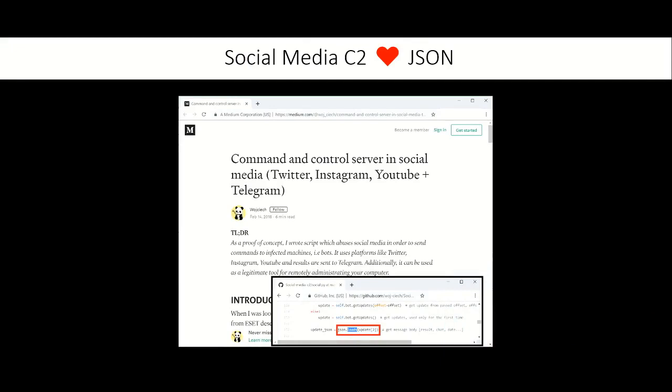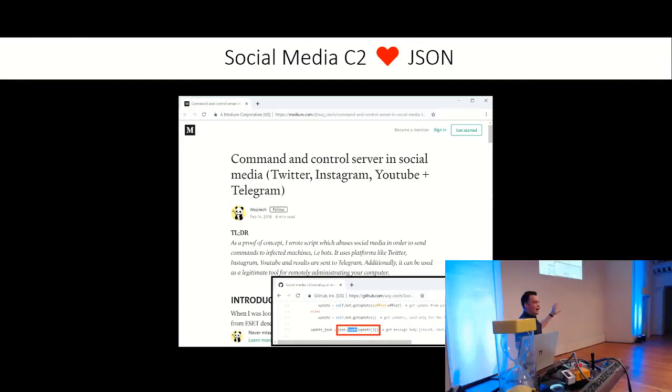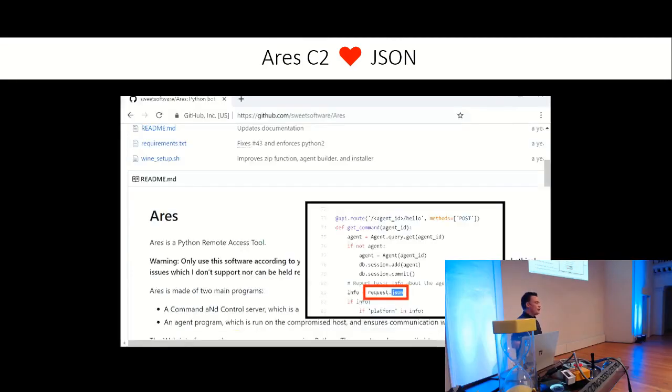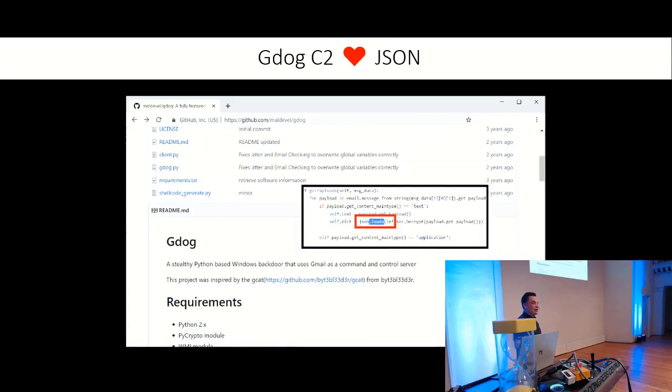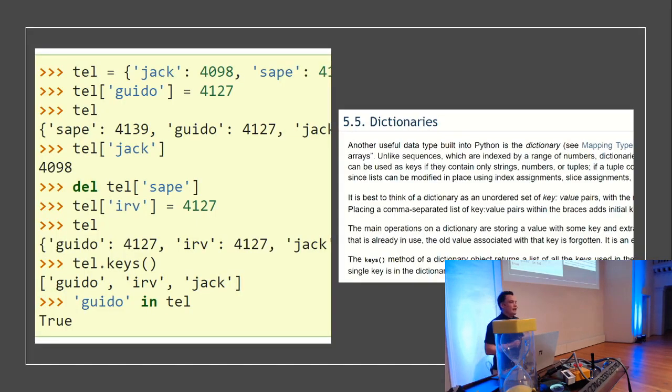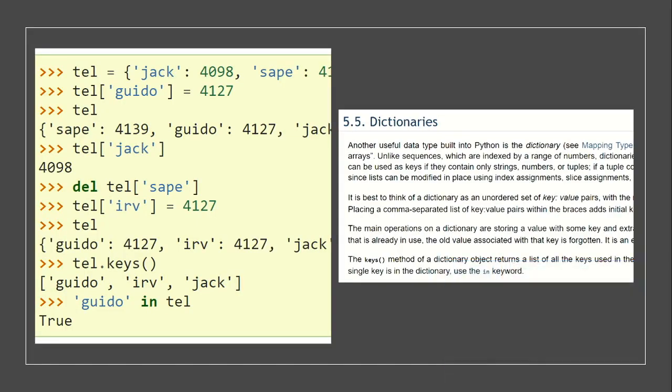I literally searched GitHub and everything I could for Python C2, Aries C2, Koadic C2, GDog C2. That's a lot of JSON being loaded from untrusted clients in Python. A lot. All of it.